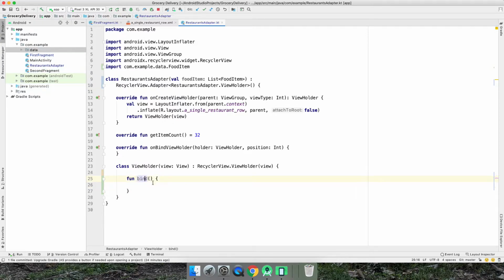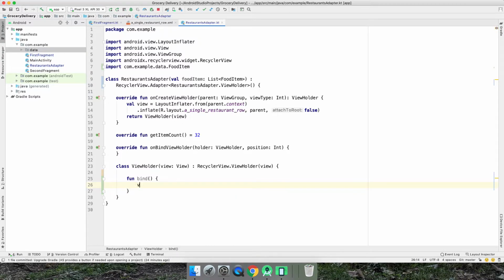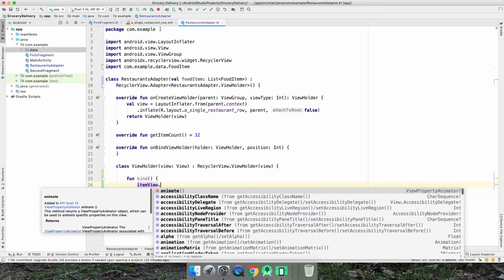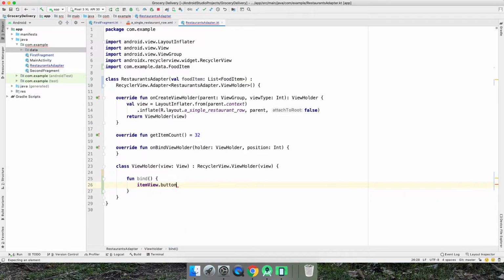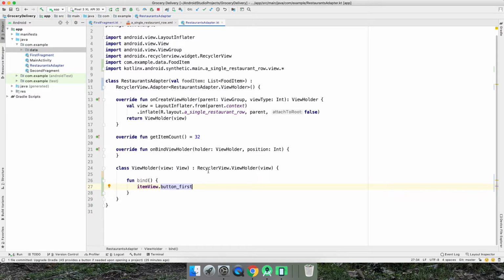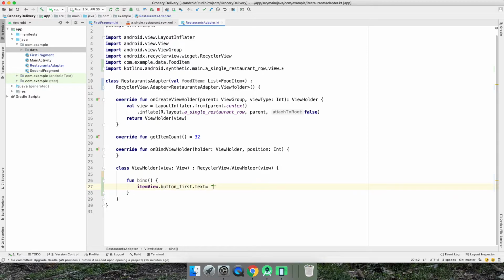And inside of our bind, we can actually do view. We can do it a couple ways. We can do view item view dot, and then we have access to everything inside of our single restaurant row. So we have button first. We can type that out, so first, and yeah, we have access to that. We can do text or whatever equals. We actually have access to something else. Anyways, we'll get to that in just a second.